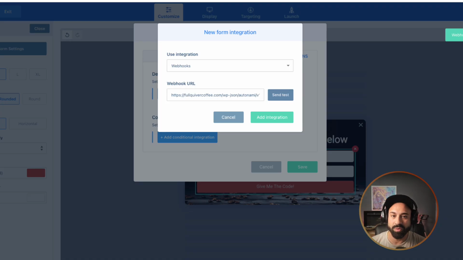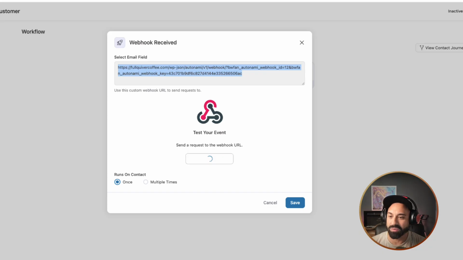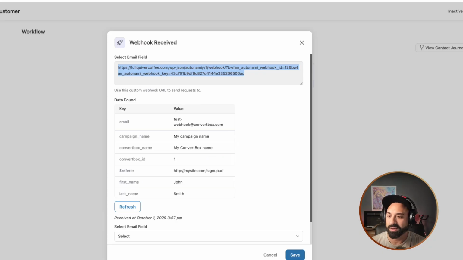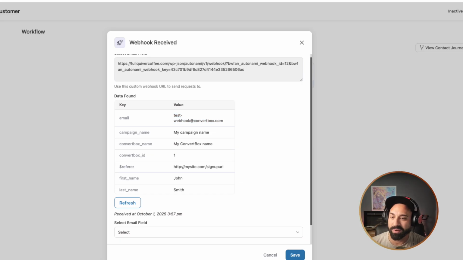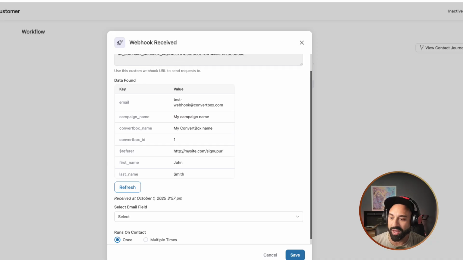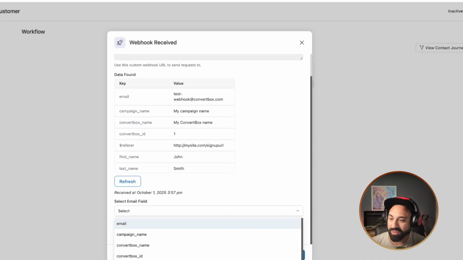So it's sending, webhook test sent. Now we're going to go, let's see if we got something. And bam. Now we have test webhook, campaign name, ConvertBox name, ID, refer, site, the whole nine. And we're going to map the email field, which is right there. Email.